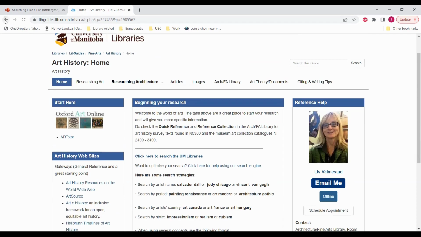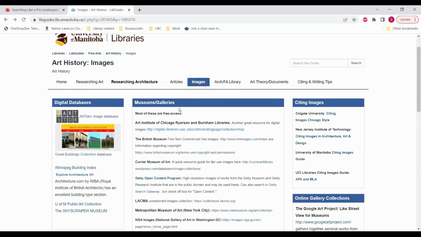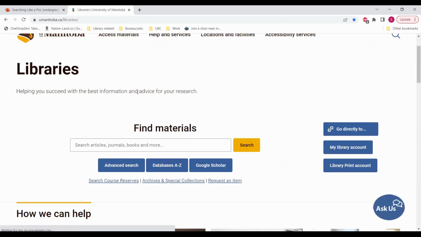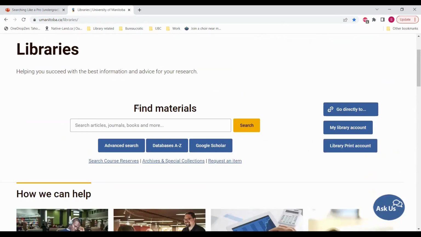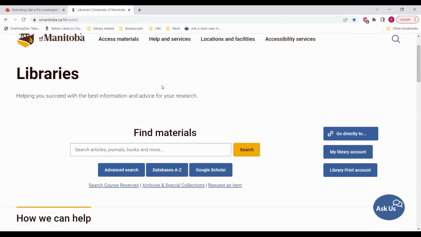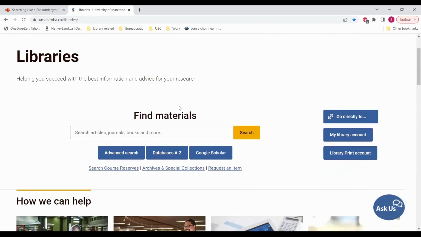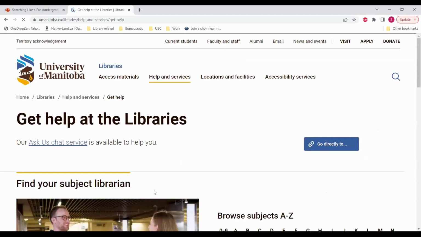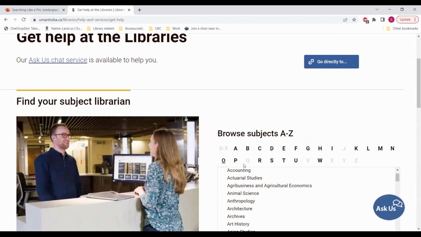And I would say it's best to just bookmark these pages so that you have them for later. I will show you without a direct link. You can also find them just by going to the University of Manitoba Library's main page and coming down to help and subject guides, and that gets you to that same page we were just on.